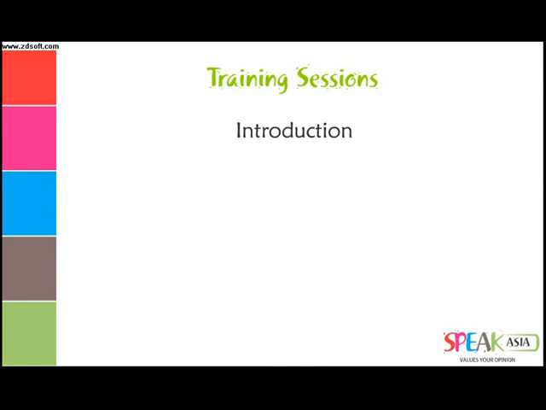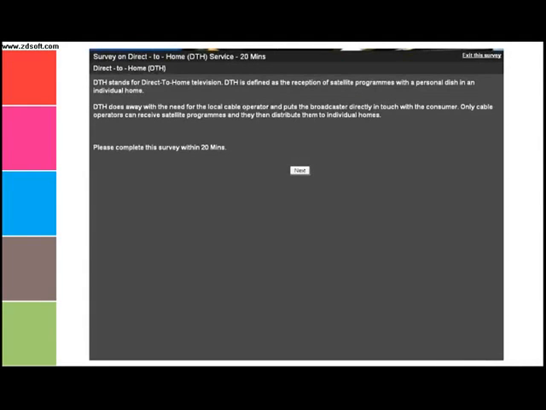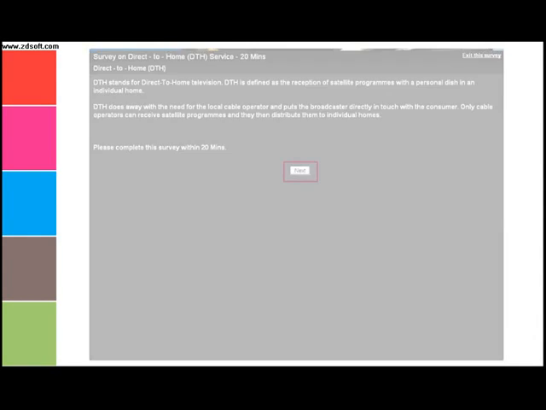The introduction screen would consist of a brief intro about the nature of the product or service, purpose of the survey, and time duration in which the survey will have to be attempted. This is how the window appears, giving you the details of the nature of the survey. You can choose to carry on with the survey by clicking the next button.